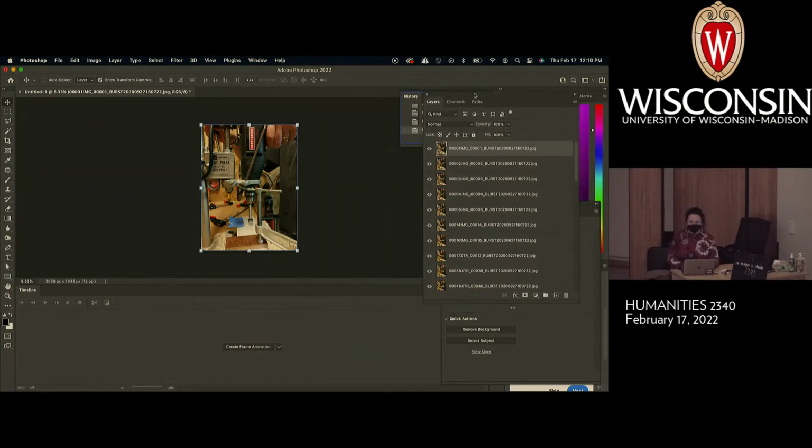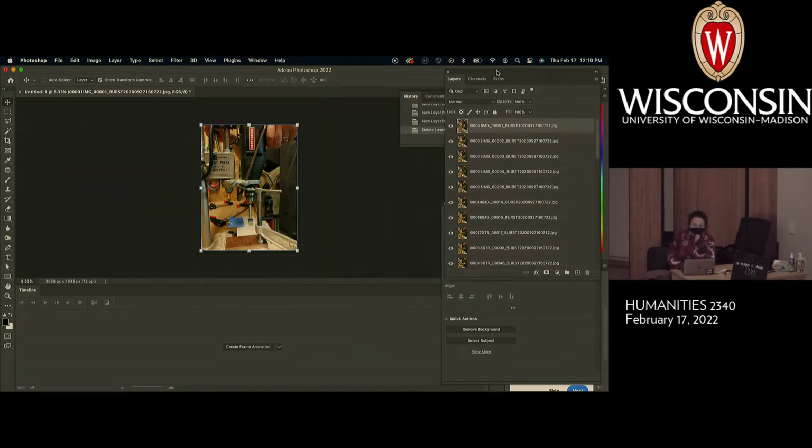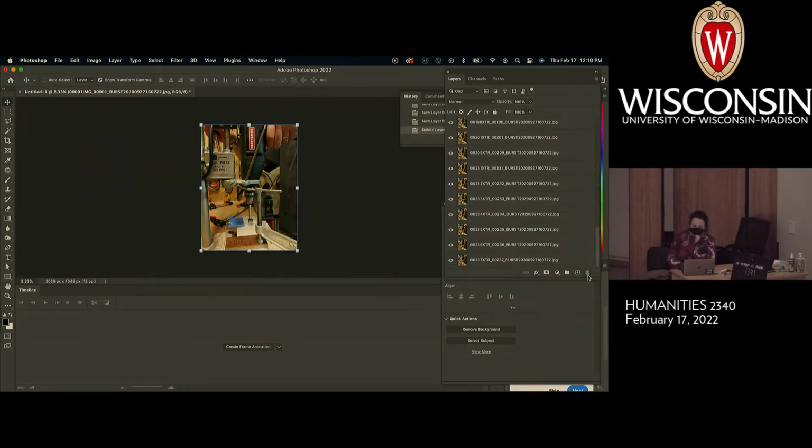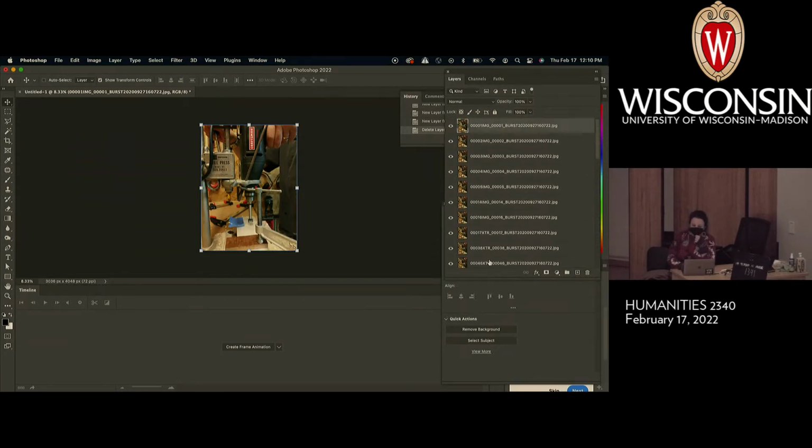So now you can see that all of these frames have been brought in as separate layers. So we have our 37 layers right there. And they're totally just regular layers. I could do anything that I wanted to these in Photoshop. Hint, hint. I could do anything I wanted in Photoshop.